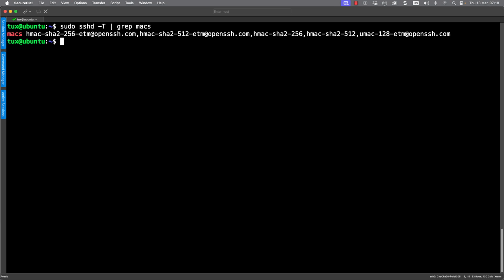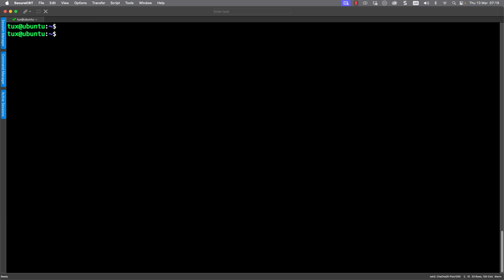So we have 5 ciphers showing on here for our message authentication codes, but we don't want to do this necessarily on every system. We might want to check across a range of systems to see what weak message authentication codes are in use. And that's where our tool Nmap can come in.